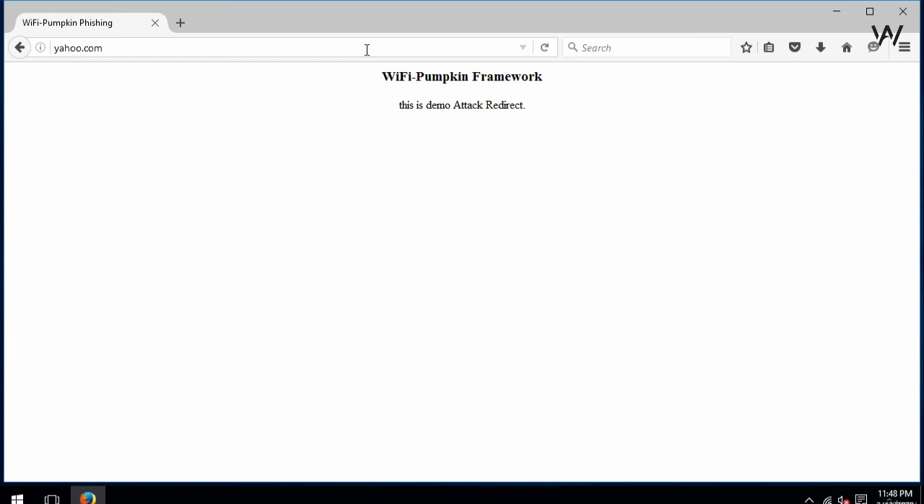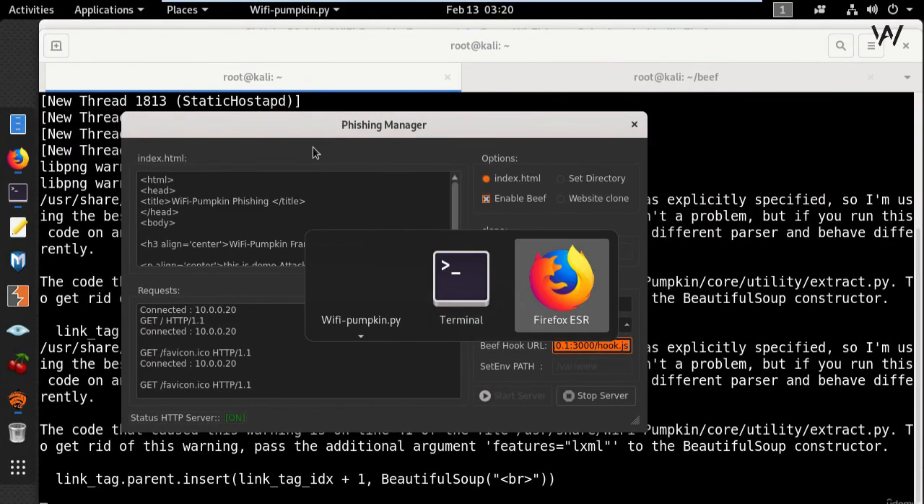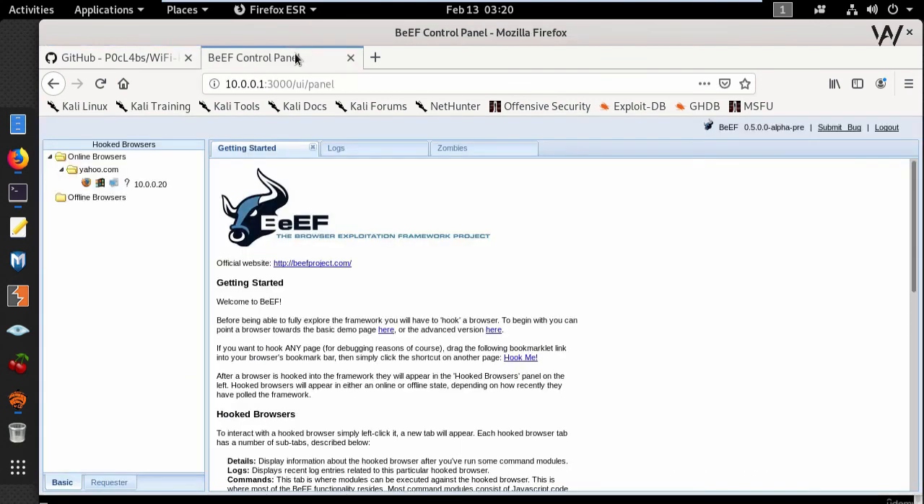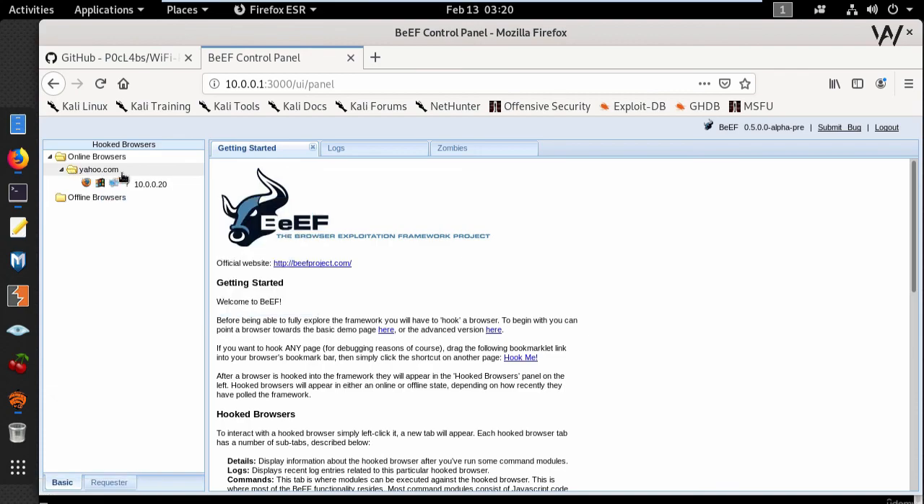Okay, now I have also injected the hook URL from BeEF. So let's switch back to the Kali machine and see if I have a hooked browser. And I will go to the BeEF control panel. And here you can see I have a hooked browser from yahoo.com.